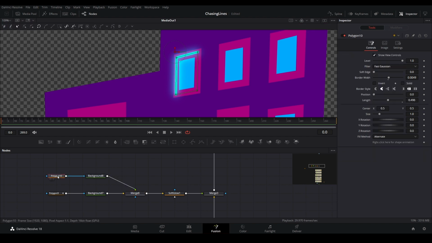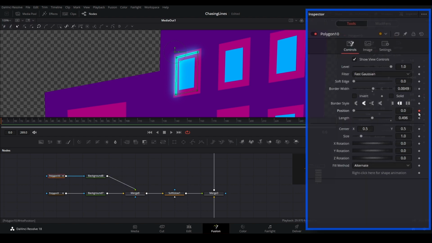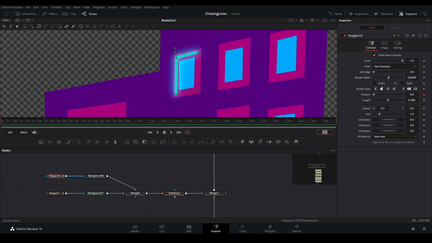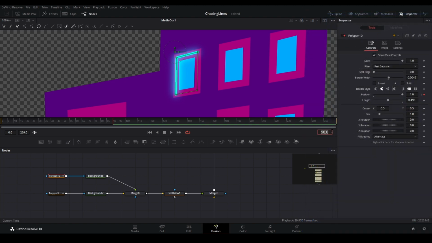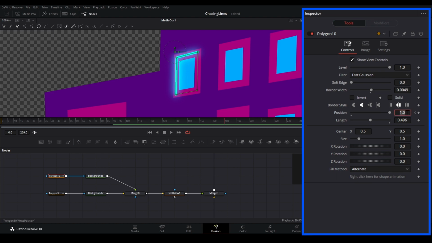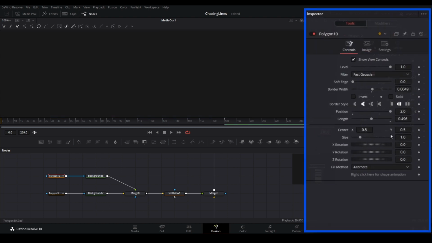Make sure you are on frame 0 to start your animation. Then keyframe the position property. Move forward to frame 90, which with my settings would be about 3 seconds forward in time. Then change the position property value to 1. Move forward again to frame 180 and change the position property value to 2. All you would have to do now is repeat your animation pattern until the end of the timeline.